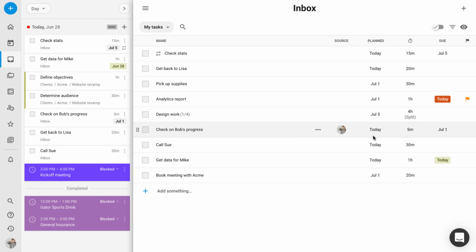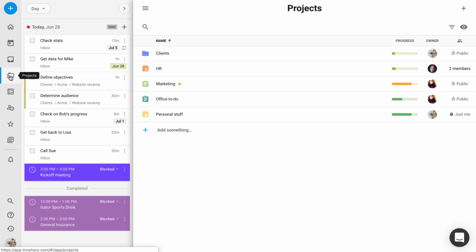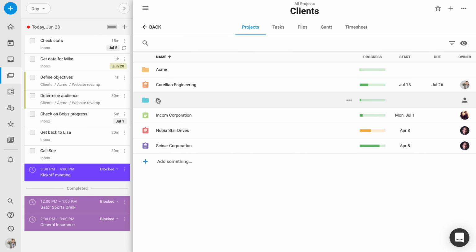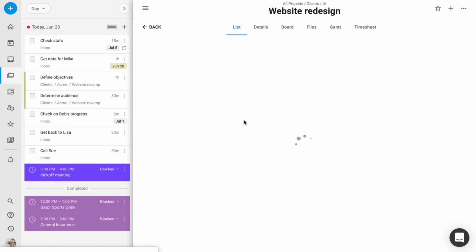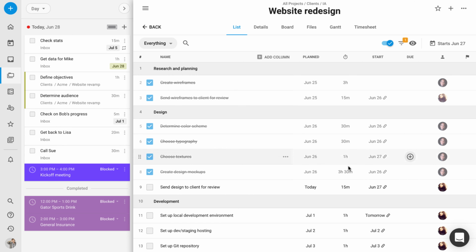So I'm in the inbox now. I'm just going to head over to a project, and TimeHero shows reports on the project level and on the folder level. So I'm going to go into a project first, into this client folder, this IA client, into the website redesign project. And here you see the list of tasks.